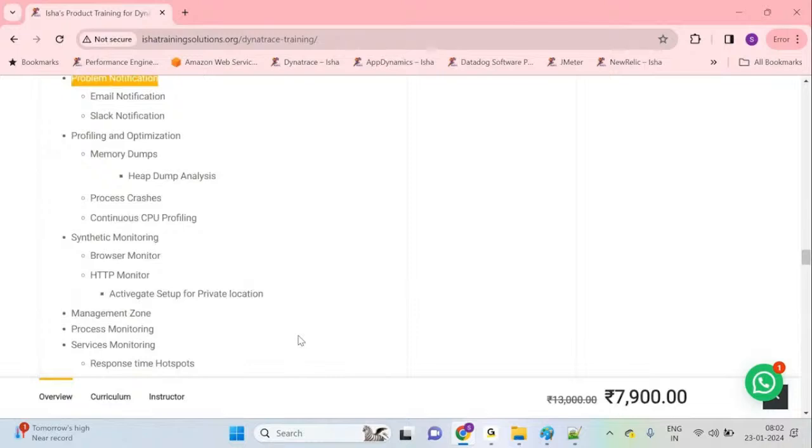Okay, and then they are providing extra capability. What is that? Profiling and optimization is an extra capability. There they are providing memory dumps, which means heap dumps, and how to capture them. I am going to explain externally how to do heap dump analysis, process crash details and CPU profiling details. For any process, how much CPU it is consuming, you can get under the CPU profiling details.